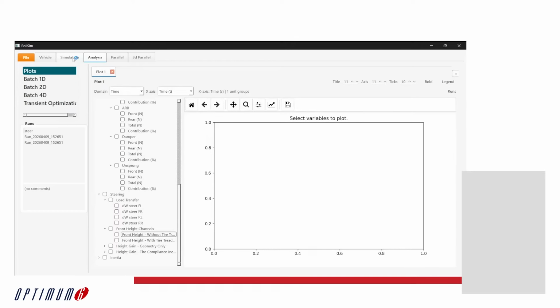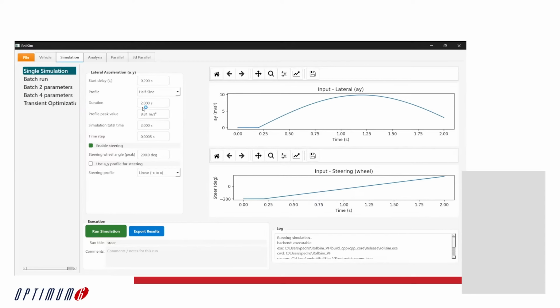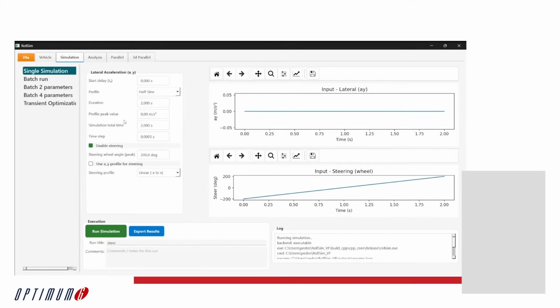So we're going to do 2D batches now. We're going back here with a profile of 1G. All right, and let's put some delay on the start and change the duration back, and we're going to continue with this steering one. So let's do something different. Let's do just the steering. I think that will be better.